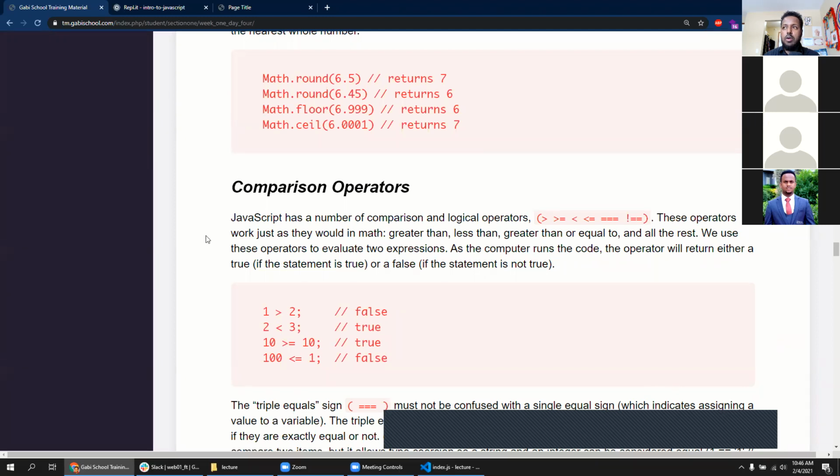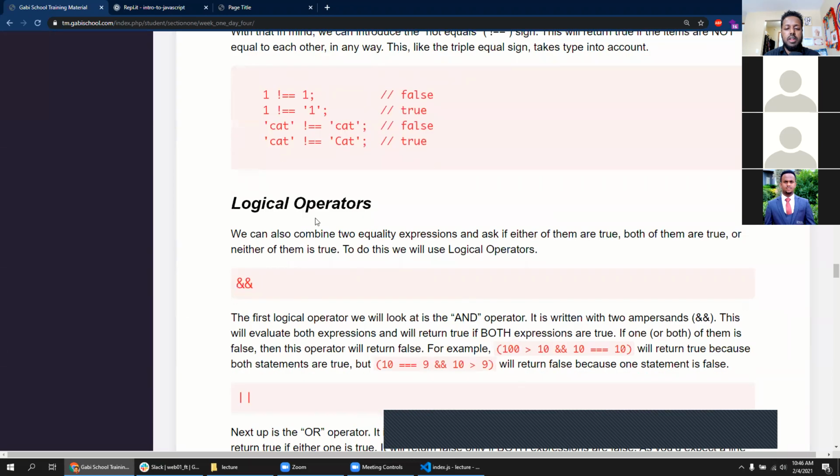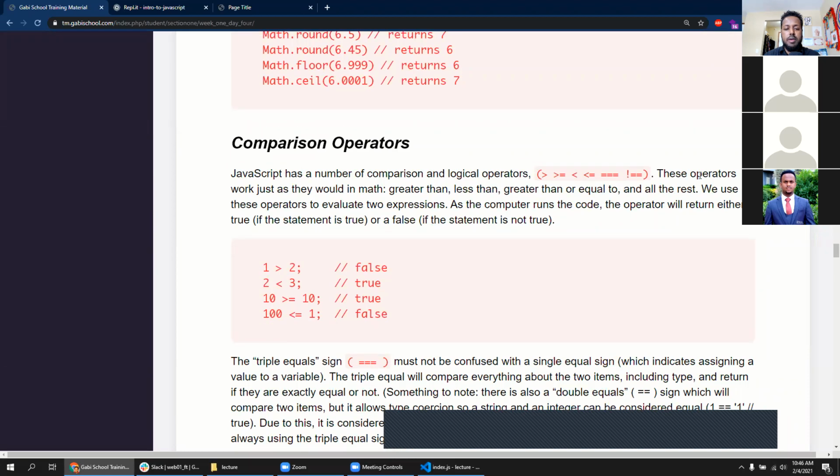So there's also comparison operators. Comparison operators are how you compare things, especially numbers. This is really important. You could also compare other things too, but usually this is used for numbers. JavaScript has number comparison and logical operators. There are also logical operators, which we will learn in a minute. So these compare the numbers.